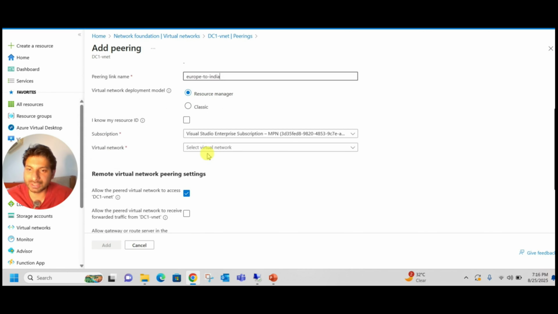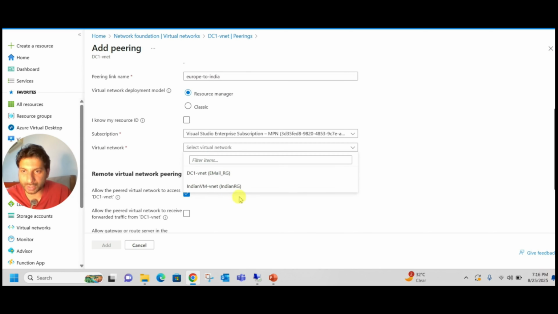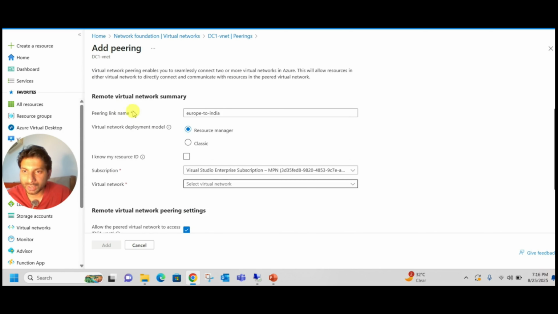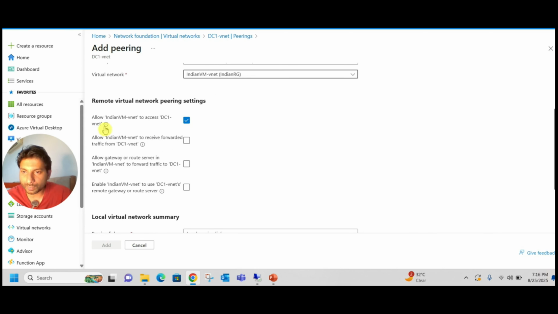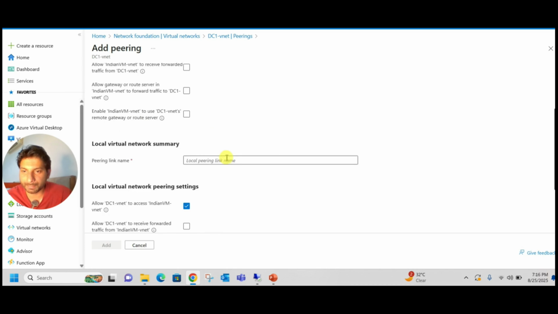Here you have to select the virtual network. Since we are in DC1, DC1 acts as a remote virtual network. So we select the other one, Indian VM VNet. Allow Indian VNet to access DC1 VNet. Only this has to be ticked.